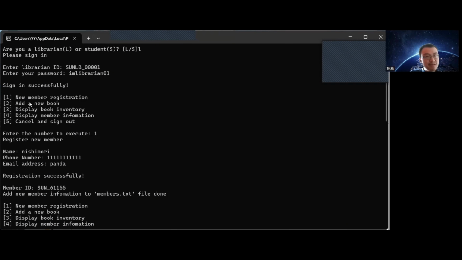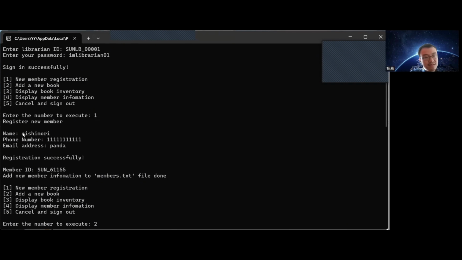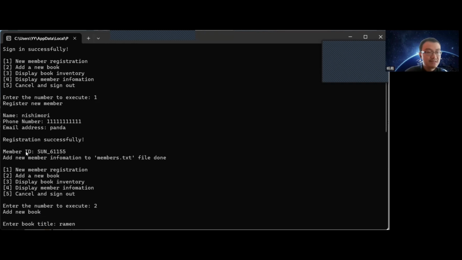If you want to add a new member in our system, this system will ask you to enter the name, the phone number, the email address, and then you can see the system automatically generates a 5-digit number as the member ID. How can we do that? We import the random module in Python and use the random.randint method to generate a random 5-digit integer as the student ID or member ID.